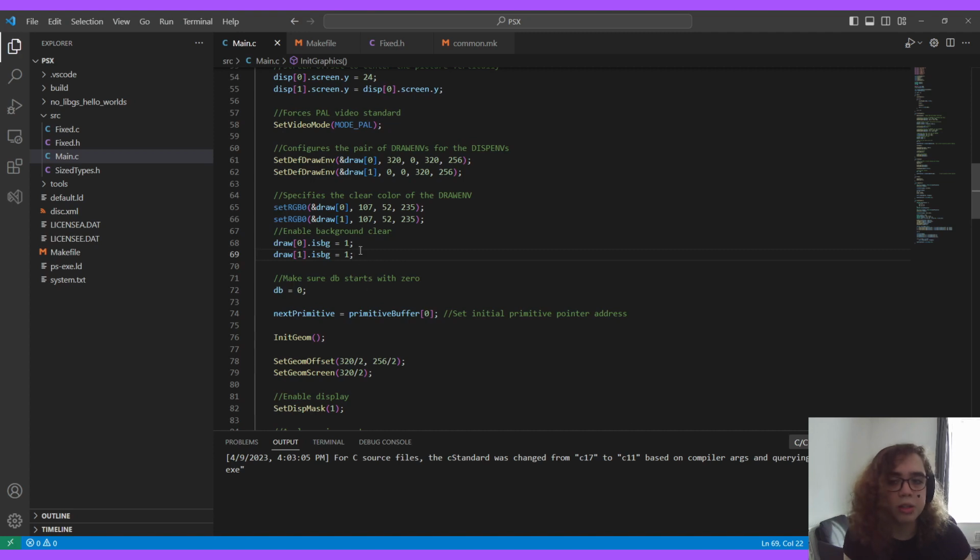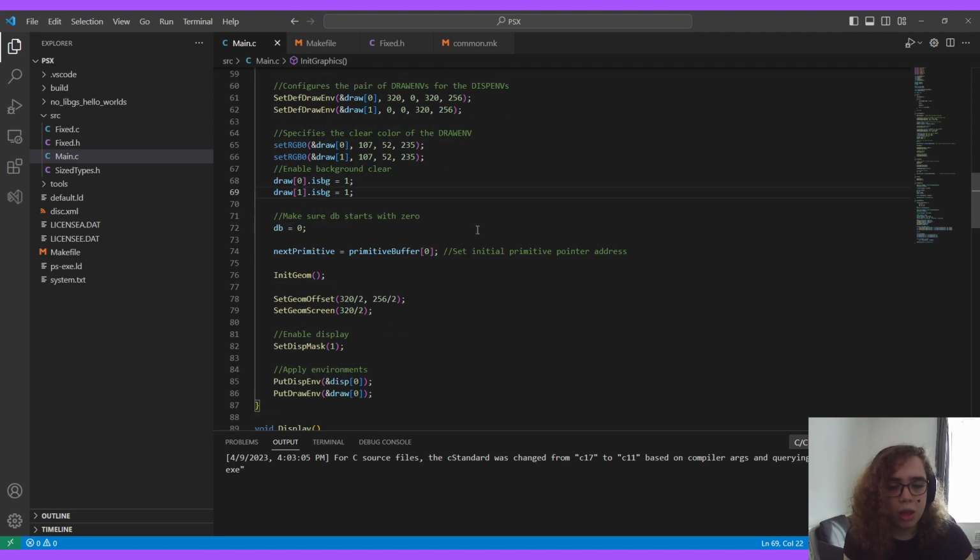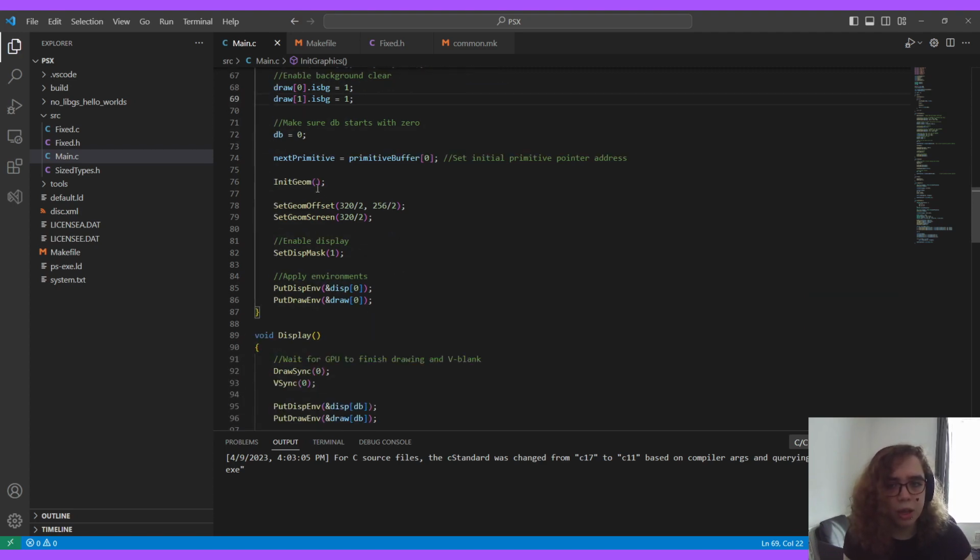So the next part then just kind of sets the drawing environments to clear the background. We set them to have this clear color, which if you pulled this up into an RGB color viewer, this would just be the kind of purple color that you saw before. So next we're just initializing our double buffer variable and our pointer. initGeom just specifies the geometry transformation engine. I need to use you now, so set yourself up.